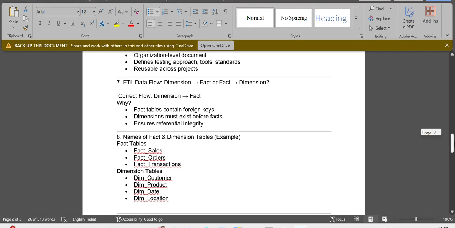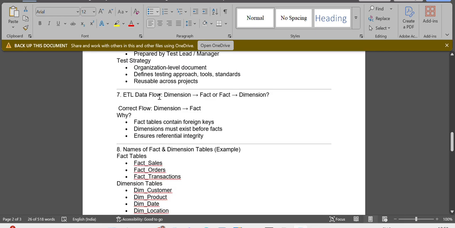Next question was ETL data flow. How does data flow: from dimension to fact, or fact to dimension? The correct answer for this one is from dimension to fact. Because the fact table contains foreign keys, dimension must exist before the facts. Third, ensure referential integrity. So first we need to create all the dimension tables. After that only can we create the joins with the fact table, because the fact table basically contains the foreign keys.